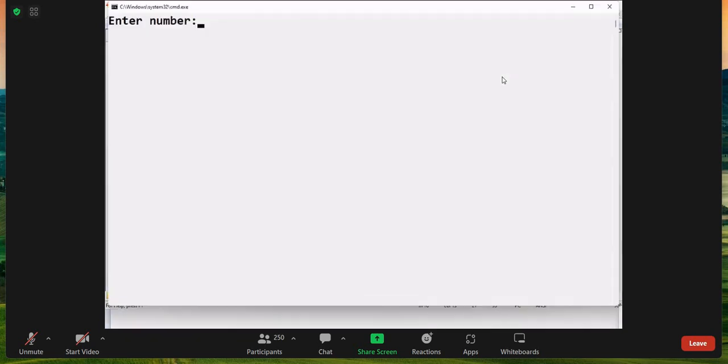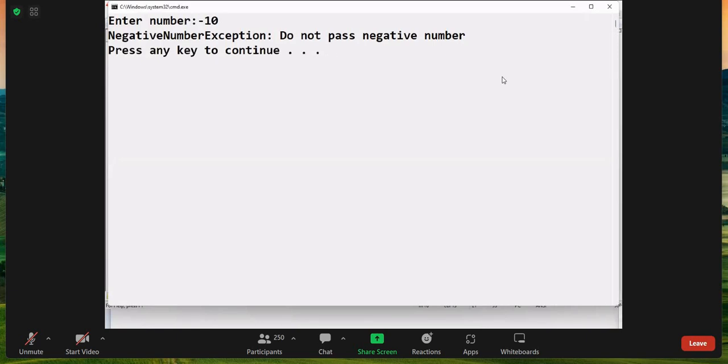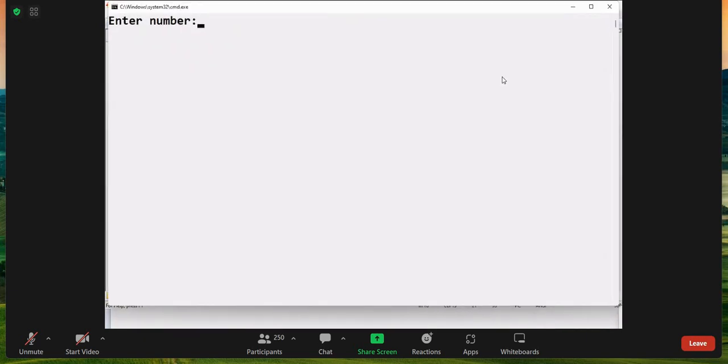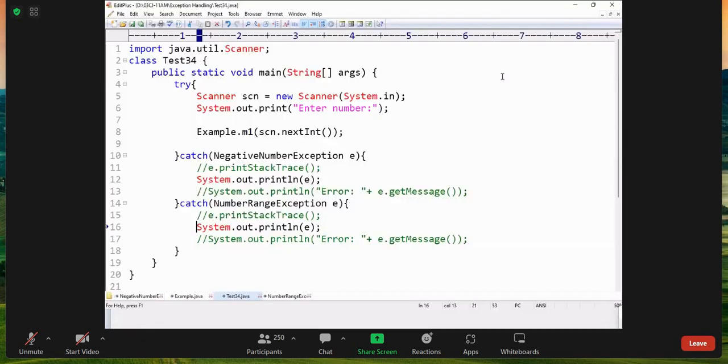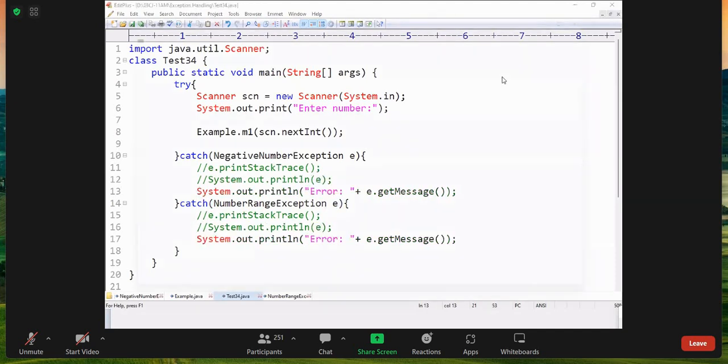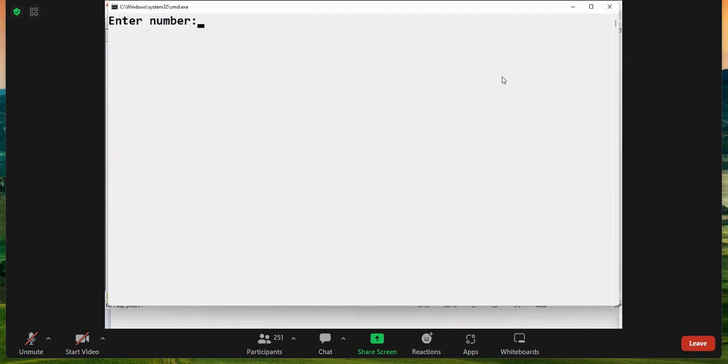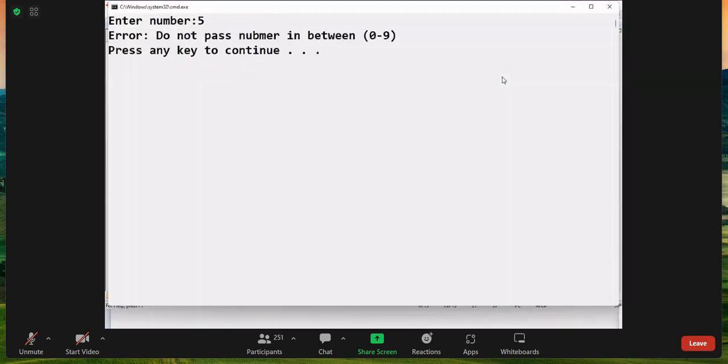Control 1, control 2, -10. Negative number exception. Don't pass negative number. Now control 2, 5 I am giving. Number range exception. Don't pass number in between 0 to 9. I don't want the exception class name. Only I want the error message. What do you write now? e.getMessage(). -10. Error. Don't pass negative number. 5. Don't pass number in between 0 to 9.